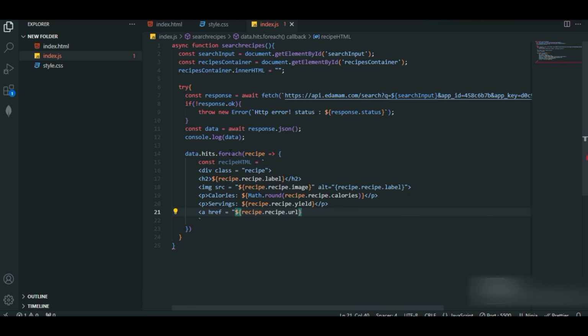URL target, we'll just set into blank. Just give the name, view recipe. I'll just close the anchor tag, right? Finally, let's close the div as well. So this is it.